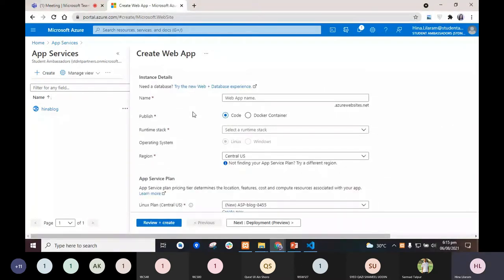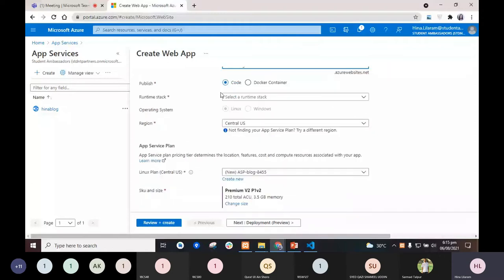Then we will go into instance details. Here, name the website. It should be a unique name that is not already being used. For now, I will name my website demo blog. It's checking if the name is available. This name is available. We will not go into Docker container details for now, because this is a huge topic on its own.